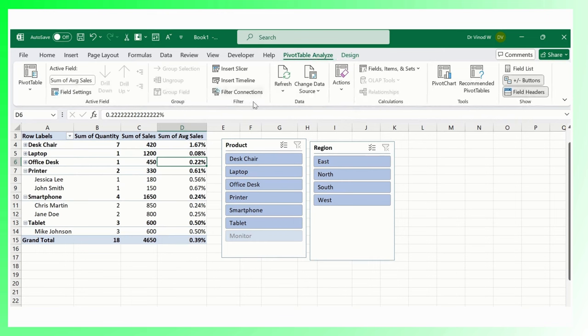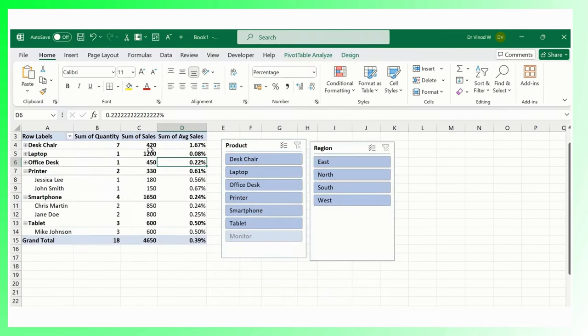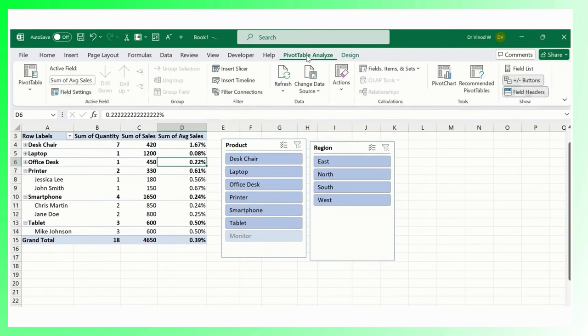Now PivotTable Analyze again, Change Data Source. The data source is referring to this particular sheet. If you have a different source altogether, you can now select that range and click OK. Automatically that data will take a new path.